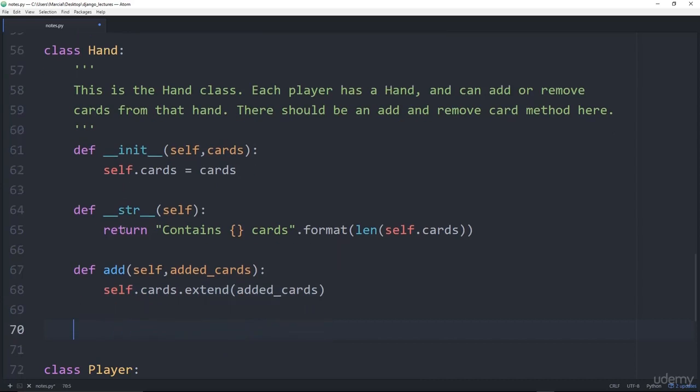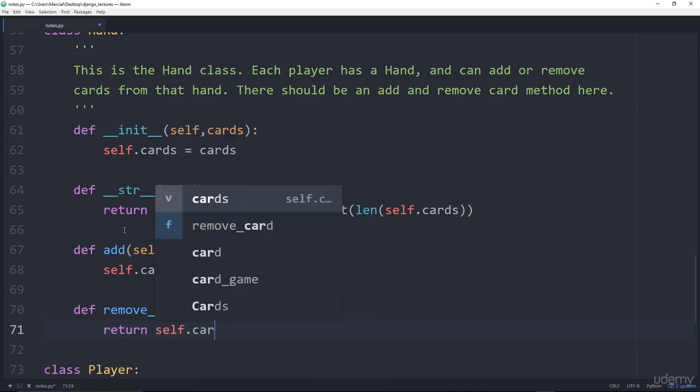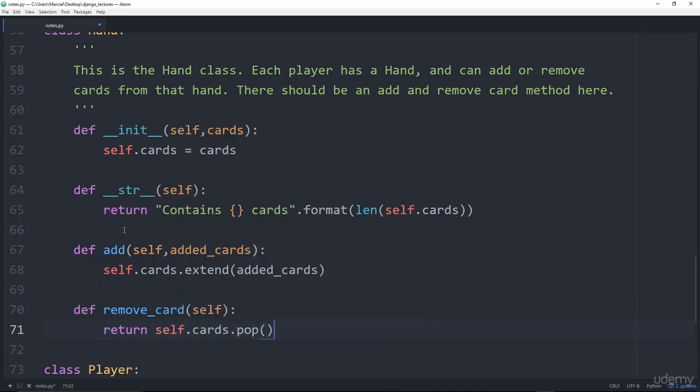Maybe you decided to do it a different way. That's totally fine too. And then we'll have a method called remove card. That will just be self, and this will pop off the top card here. Or the very last card, I should say. Cards.pop. And there we go.